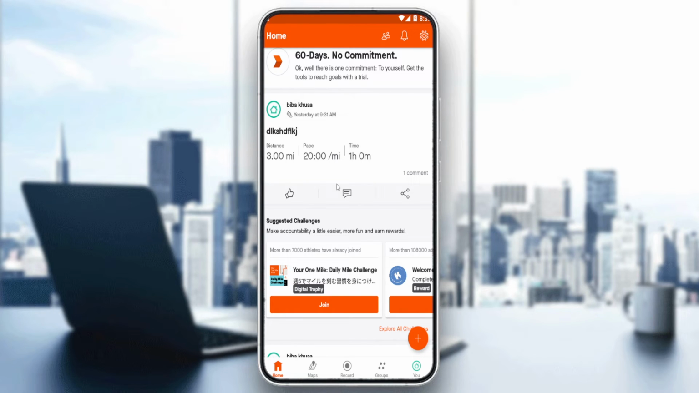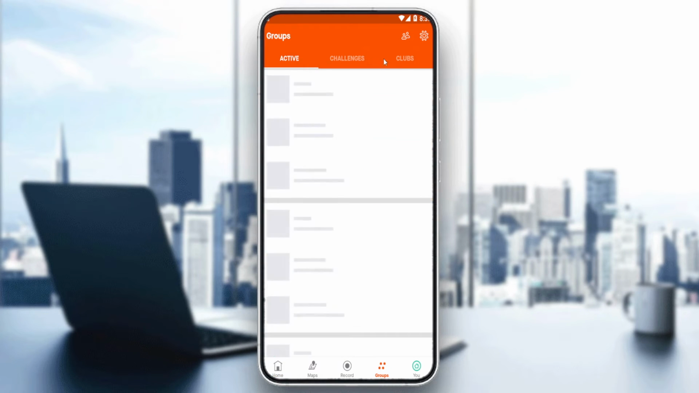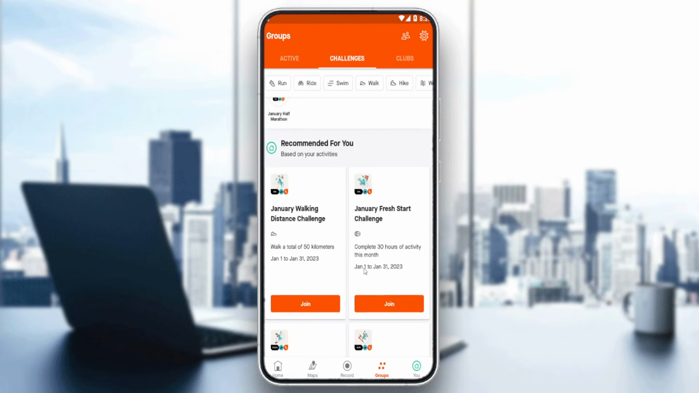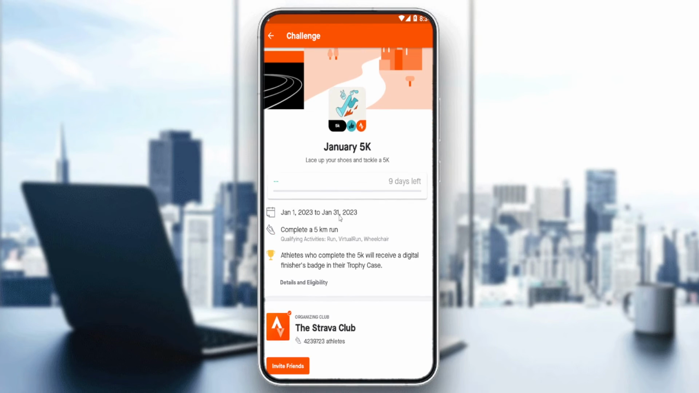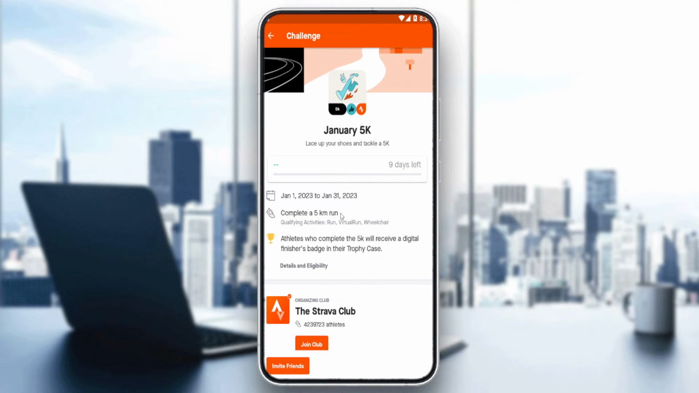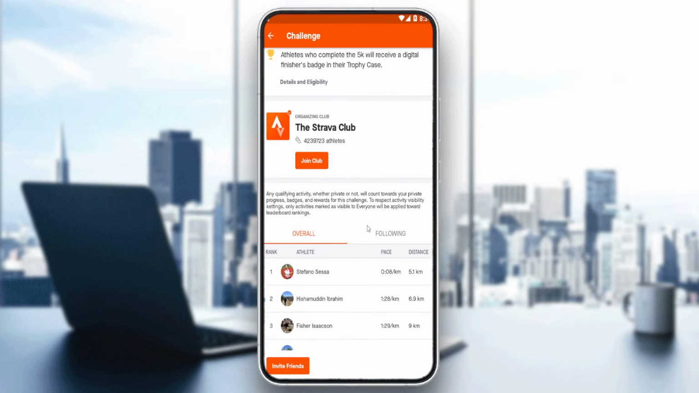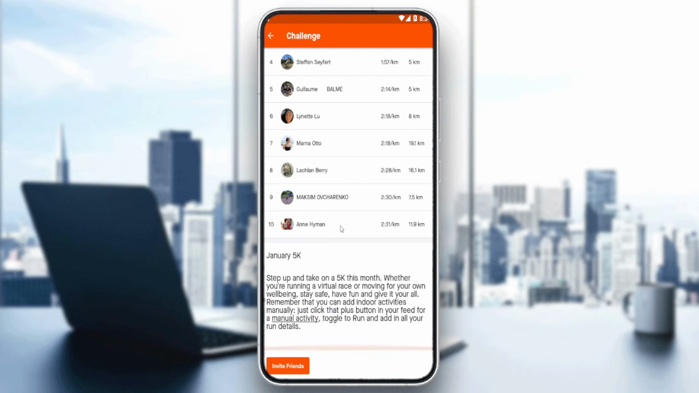So of course, first of all, how to join a challenge. You can go to this group option at the bottom right. And if you are at another option, make sure to go to challenges. As you can see here, I can join some challenges. So let's pretend that we would like to join this challenge. And as you can see, now I am at this challenge. I have to complete a 5 kilometer run, and I will be completing this challenge. And there are a lot of people competing in this challenge as well.